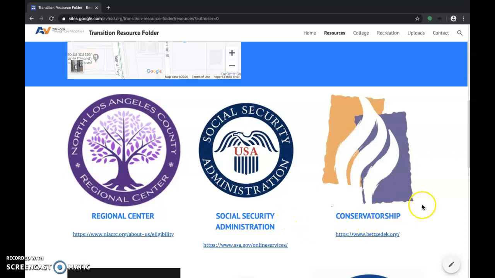Next, we're going to go over conservatorship. Conservatorship is a legal concept whereby a court appoints a person to manage an incapacitated person or minor's financial and personal affairs. This is additional information on how to go about this process.